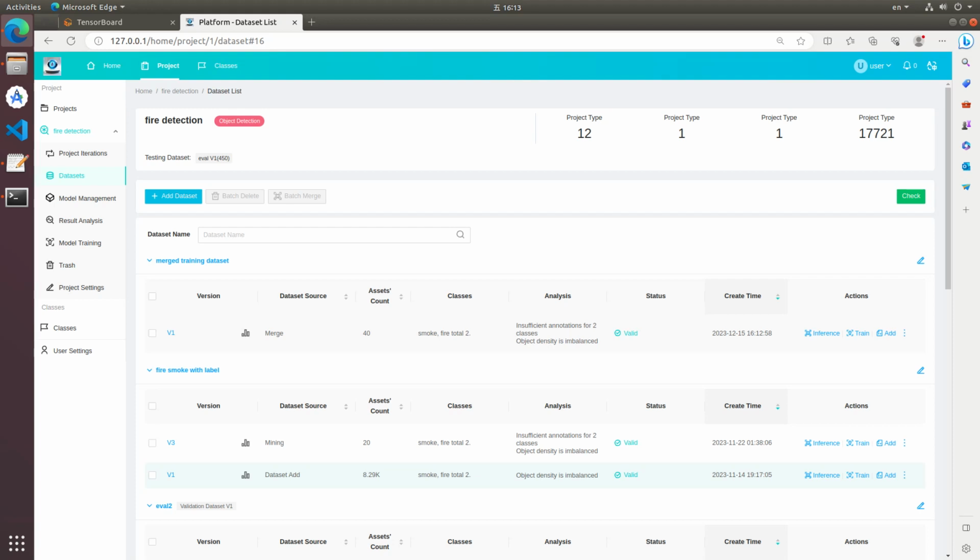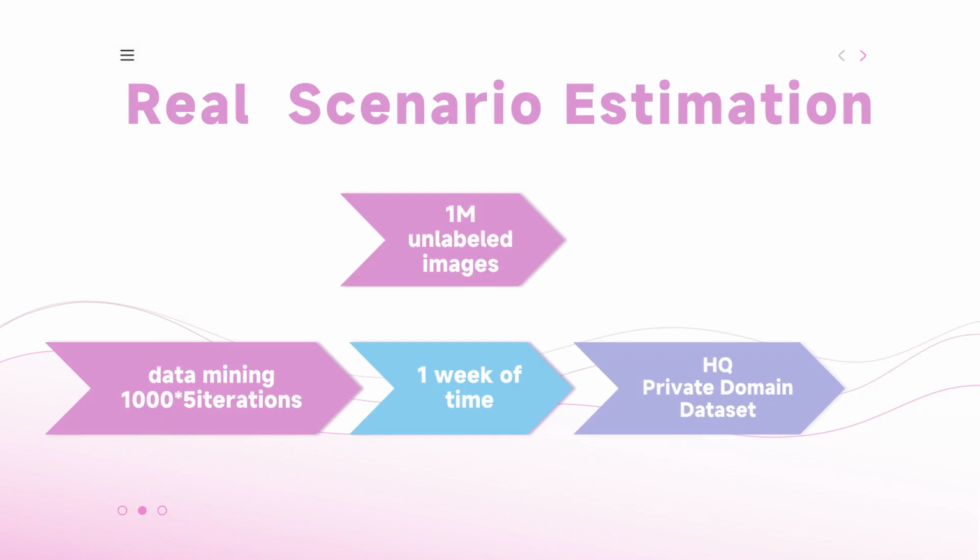If you feel that the effect is not satisfactory, you can continue to mine the most useful data from the large dataset. Here's an estimation of the actual application scenario. If we have several thousands of unannotated images, we can mine 1000 images at a time and iterate 5 to 10 times to obtain 5K to 10K high-quality images.